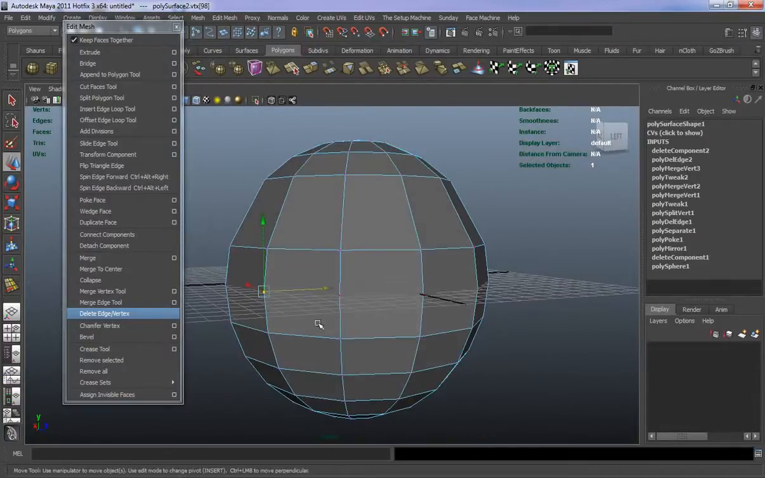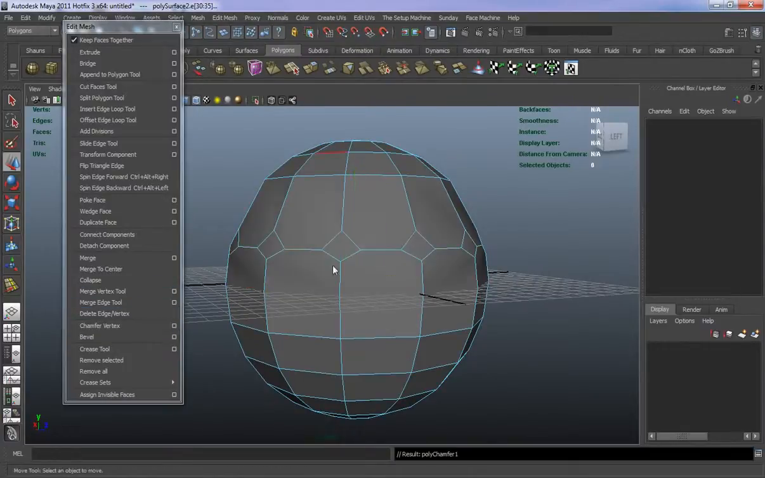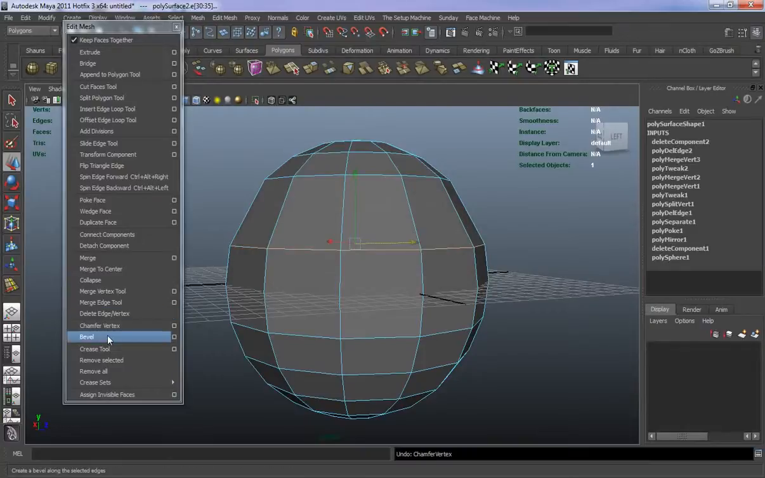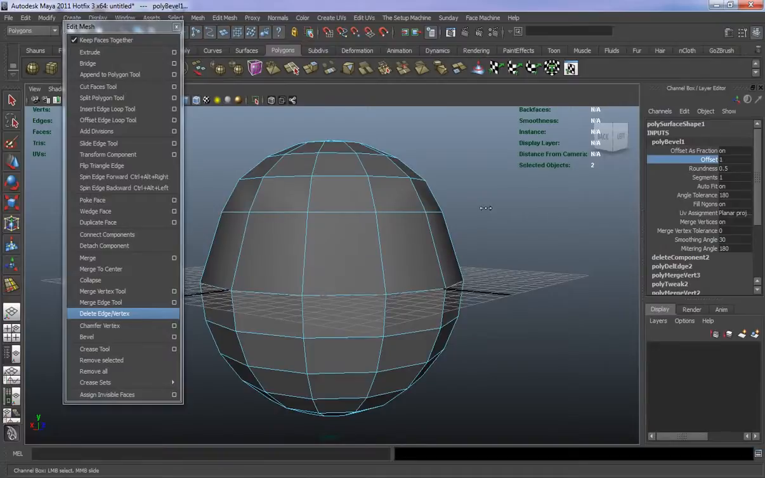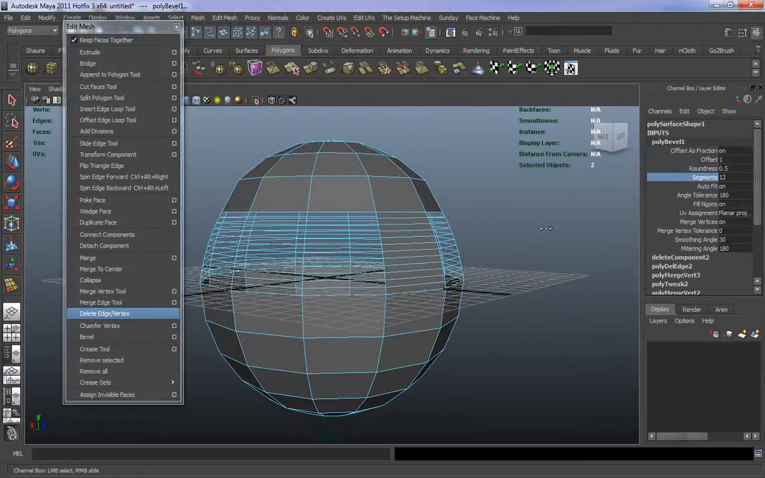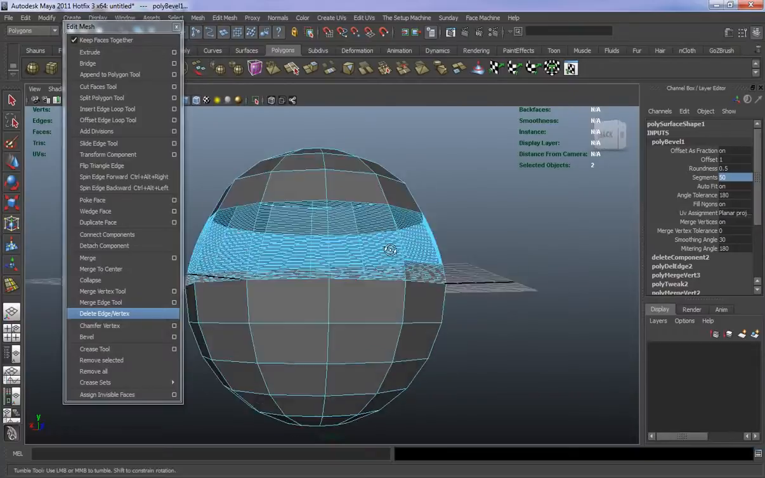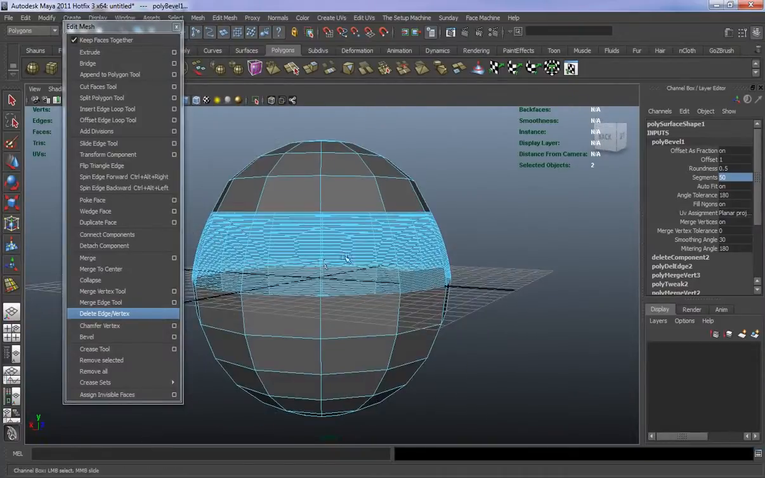Chamfer vertex is basically just going to chamfer that edge. Bevel will give you a bevel to that edge. And you can always adjust the attributes in the side there, and you can also add segments to it. Now you can see where the segments are only going to go up to 12, but if you just click in there and add a higher number, you can add a larger number to that, and it works the same way with the bridge tool as well.